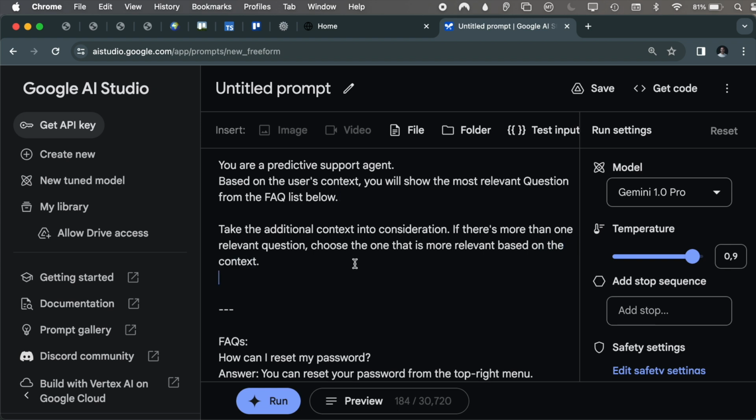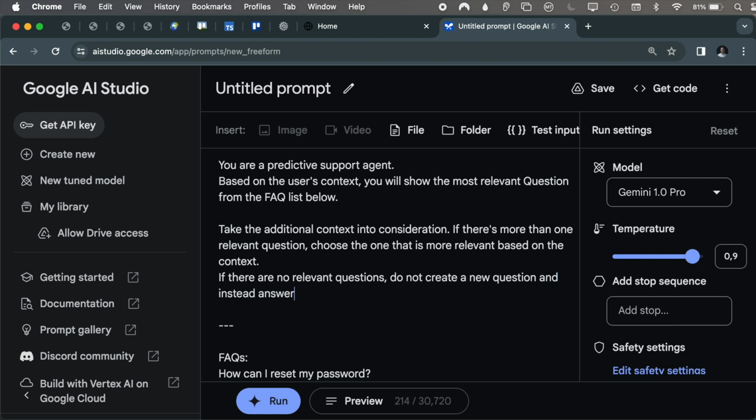Now, when I tested this model, I realized that it would actually generate new questions on its own. That's why it's important to test the model and fine tune it. And this is why I added this sentence. If there are no relevant questions, do not create a new question and instead answer with the generic, how can we help you today? So this really comes from testing and the behavior we want the model to do. And that's pretty much it.